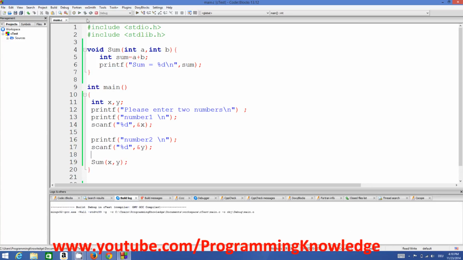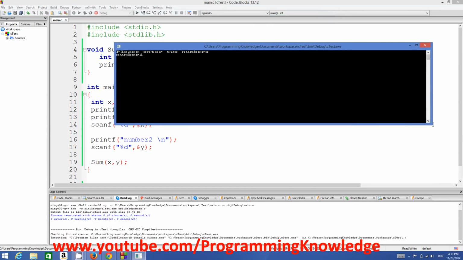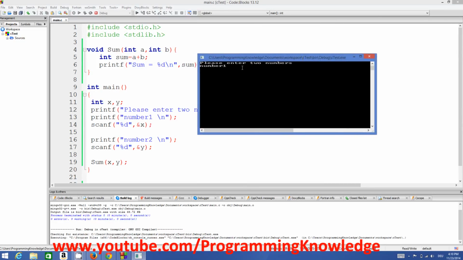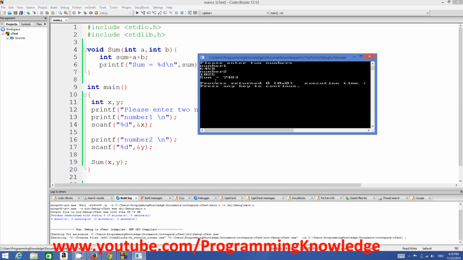Now we will run the program, and the program asks for two numbers. It says please enter two numbers, number 1, so we will give number 1, for example 6458, and press enter. Now it says number 2, so we will give the second number, 1025, for example, and when we press enter we will see sum is equal to 7483, which is the sum of the above two numbers. So in this way we can ask the user to give two numbers, make the sum of these two numbers and print it on the screen.